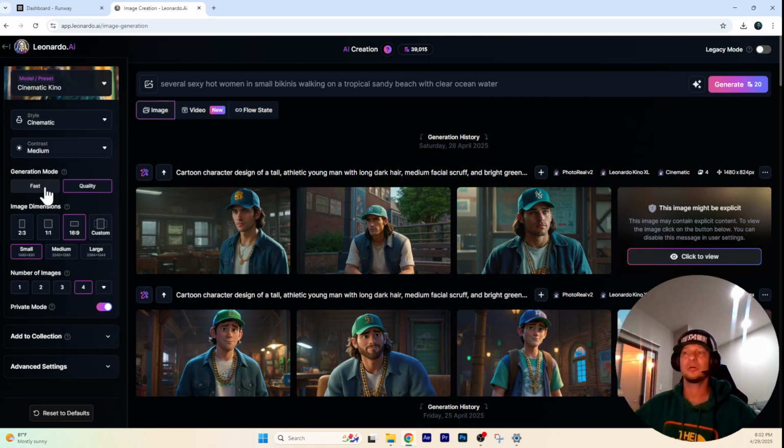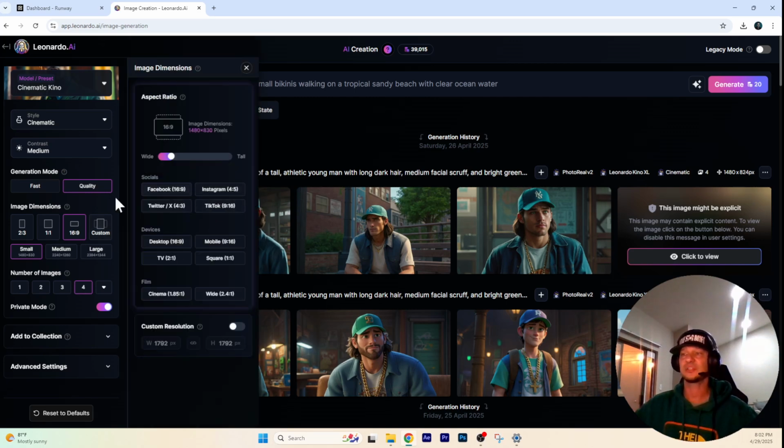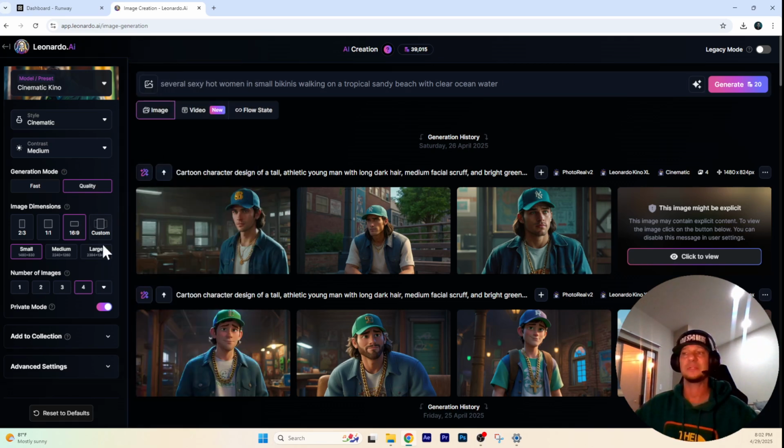Contrast, generation mode, fast or quality. I'm choosing quality because I want this to look real. Then we've got a couple of different aspect ratio sizes that you can choose from. You can go custom. We've got TikTok, Instagram, Facebook, all the different aspect ratios that you'll need to create images so you can slam this together for some bang and shorts.